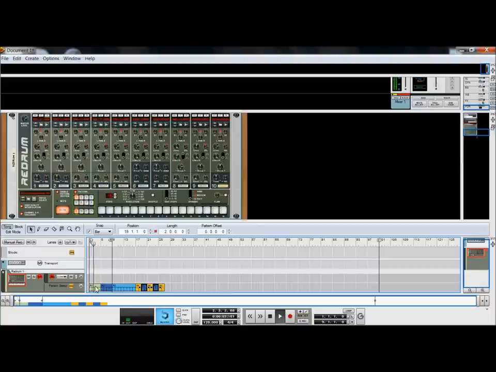So we have bass drums alone. And bass with snare. Snare with the hi-hat, skips forward, cymbals, and the bass with the snare, cymbals. Alright, you get the point.